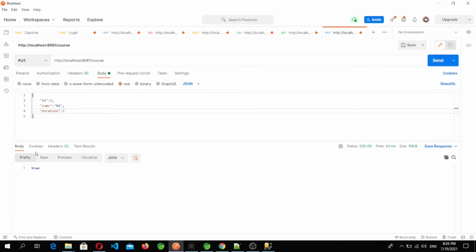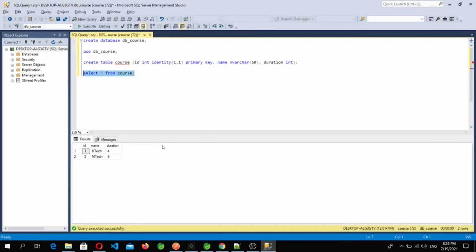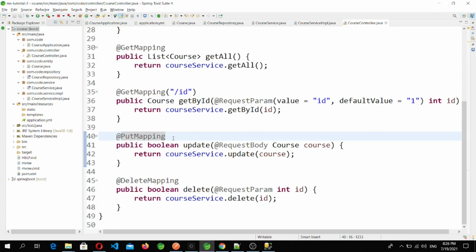Click here. We got the result as true, so let's check again from the REST API itself. Pass ID 1, and here you see the changed value is coming. Even if you go and check in the database, the data is changed. So this request is also done.